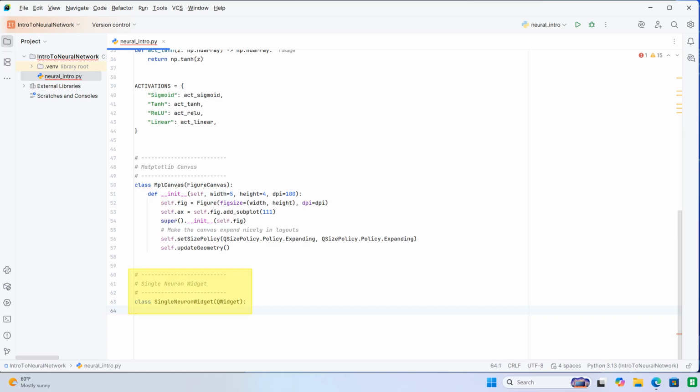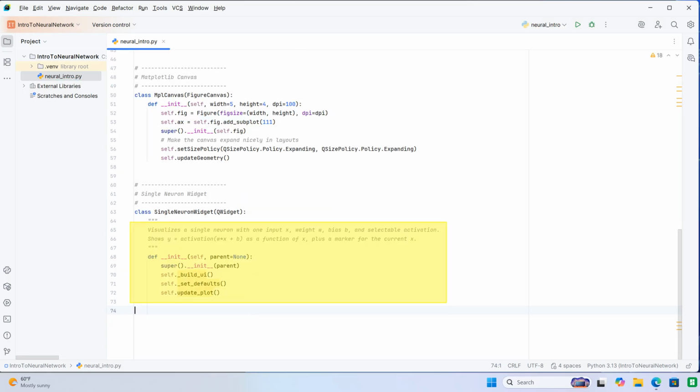This is the first step toward connecting the math we wrote earlier with the visual interface that the user can interact with. Here we are expanding the single neuron widget class to make it functional. This widget now takes in an input value, a weight, a bias, and lets us choose which activation function to apply. In simple terms, it is the digital version of a single neuron.